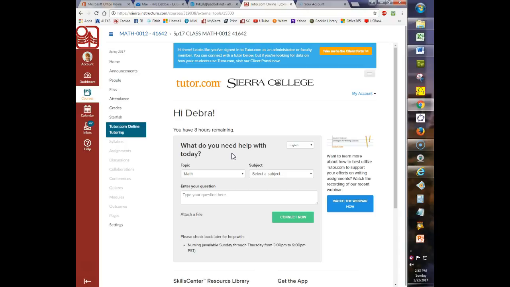So that's what we'll be using Canvas for. Most of the work for the class will be done in my math lab, but I did want to help you familiarize yourself with Canvas. So I look forward to seeing you in my math lab very soon.